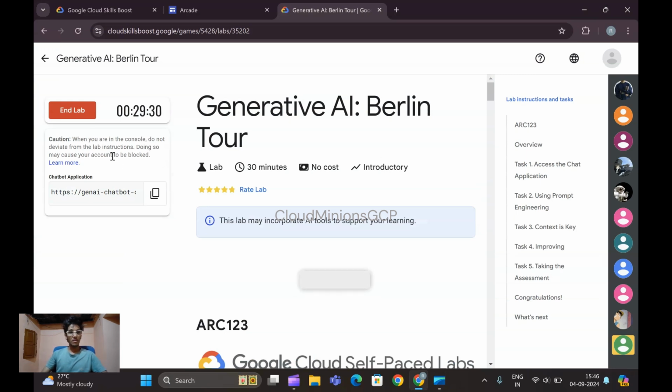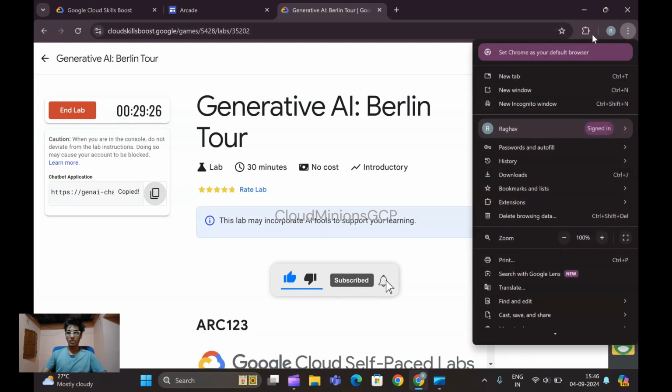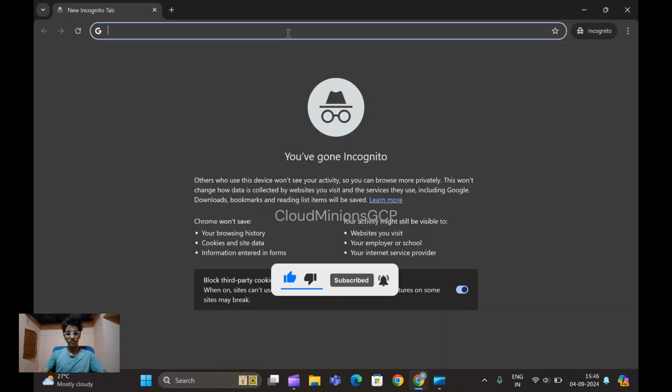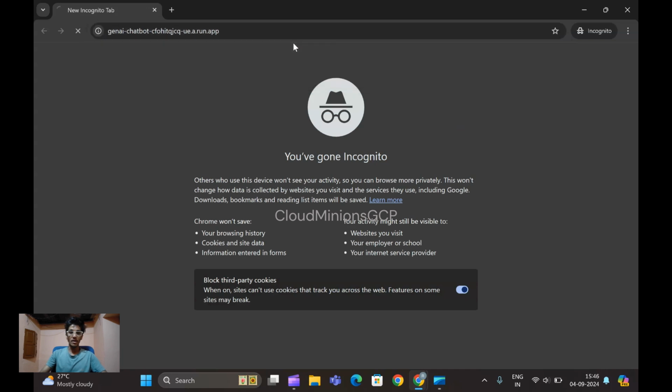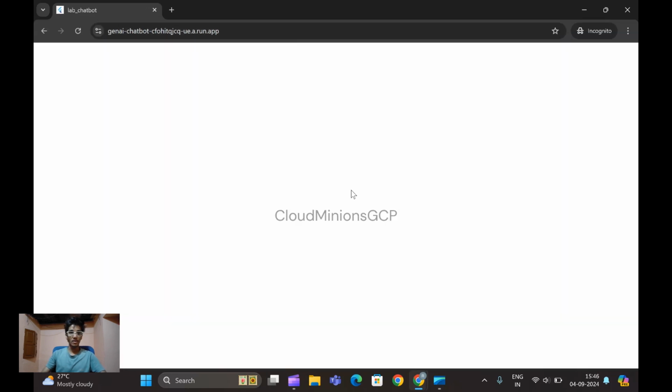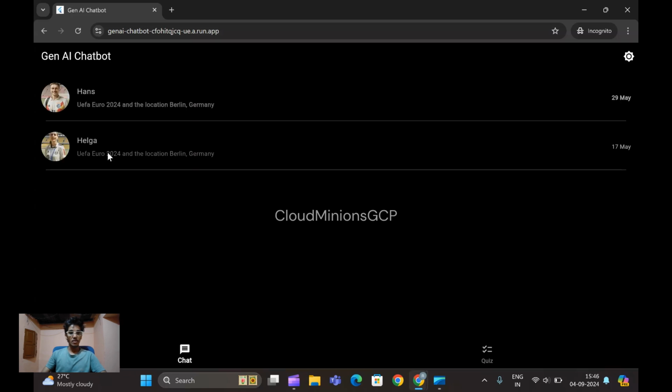So let's start the lab and copy this link given here and paste it in incognito mode, just like this, and click on enter. It takes a time for loading. So here are the chat sections.